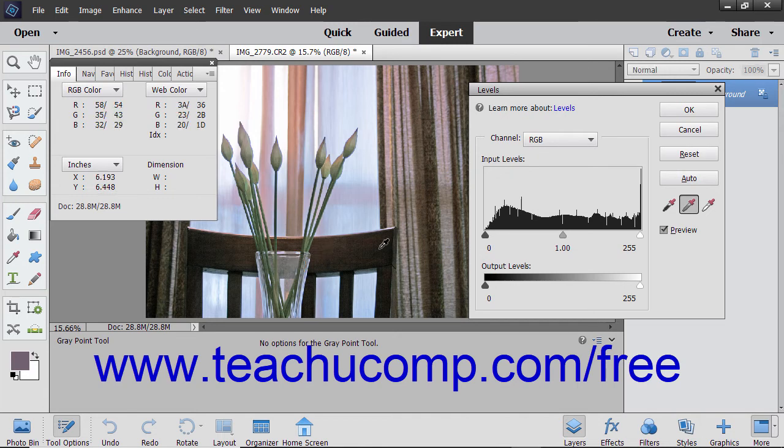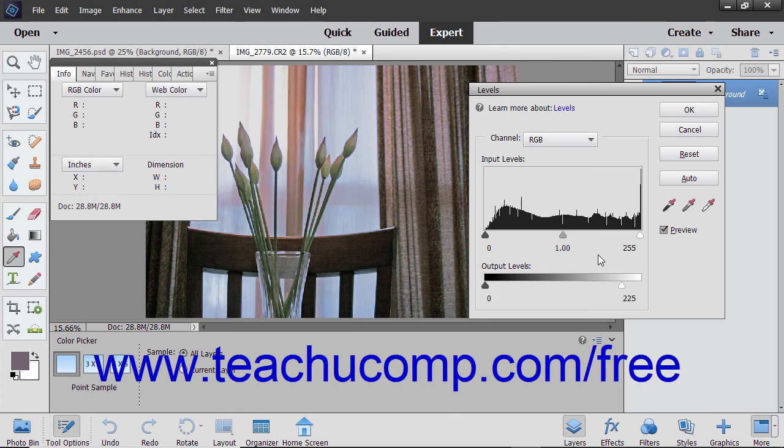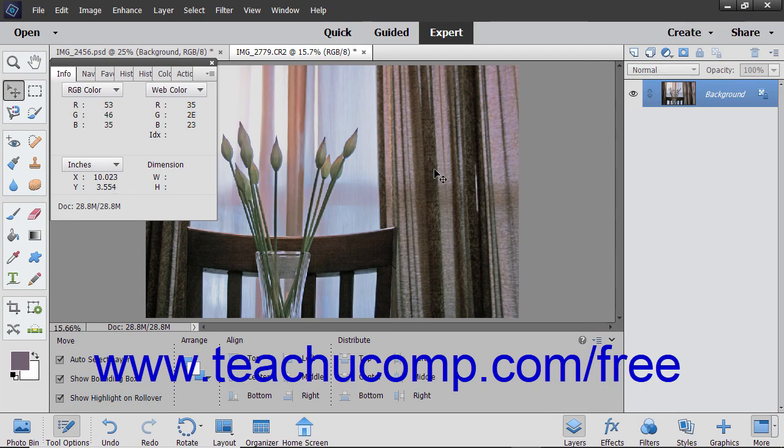You can also use the output sliders to adjust the levels for even more precise manual control. When you are happy with your results, click the OK button in the Levels dialog box.